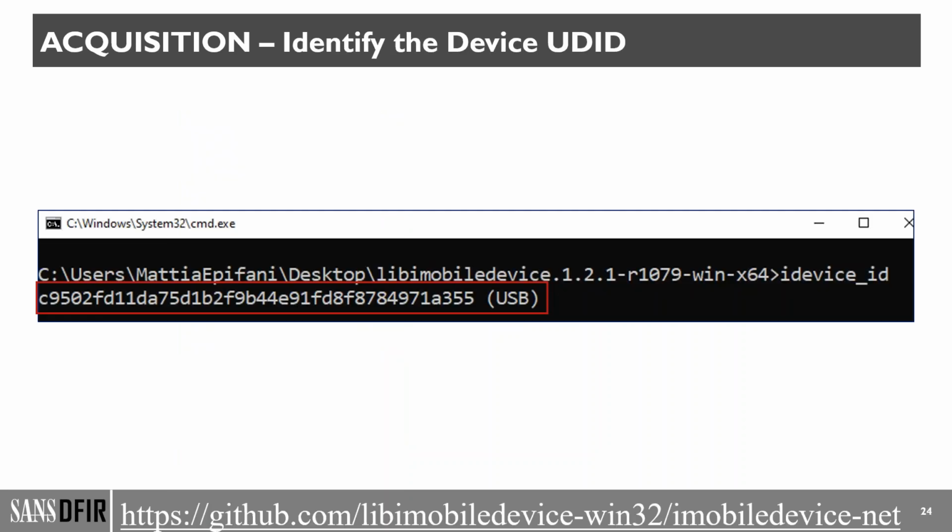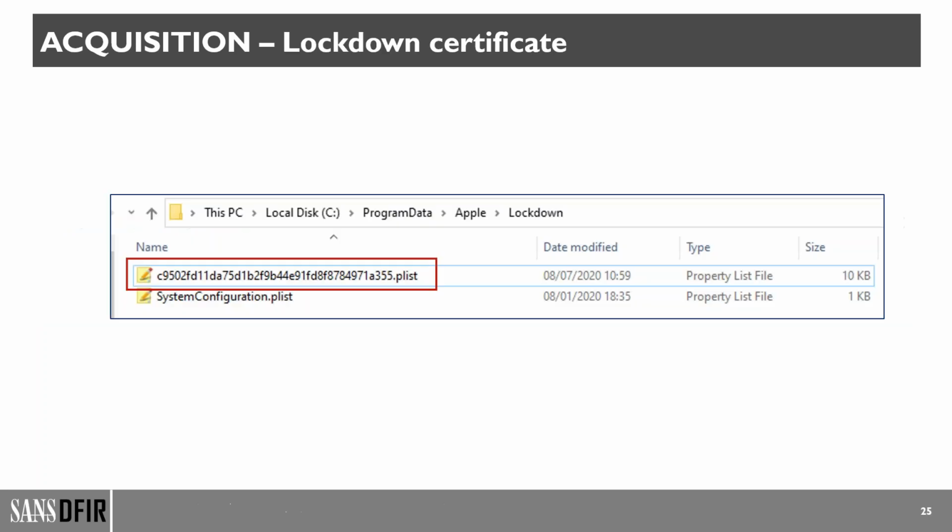If USB restricted mode is not activated yet, you can again run device ID from Library device, get the UDID, search for a lockdown certificate, and try to pair your acquisition computer with the iPhone. That's another case in which you can try using the lockdown certificate.